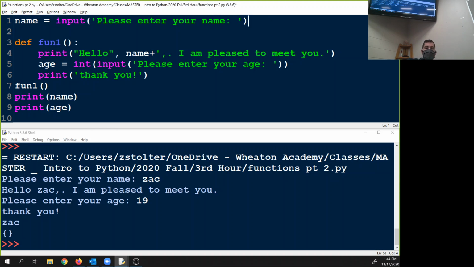So again, this is global. This one's local. And again, wherever it is defined determines whether or not it's global or local. So this is defined in no function, so it's usable everywhere. Age is defined, or declared, inside of a function. Therefore, it's only available inside that one function.